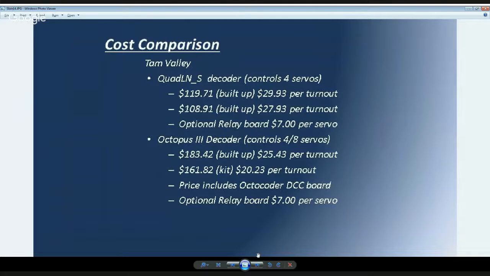Now they also have the Octopus 3 decoder, which controls either 4 or 8 servos. It's $183.42 as a build-up, which is $25.43 per turnout. It's $161.82 for the kit with servos and everything. That is $20.23 per turnout. Those prices include the Octacoder DCC board, which makes the Octopus 3 DCC controllable. There again, the optional relay boards are $7 extra per servo.